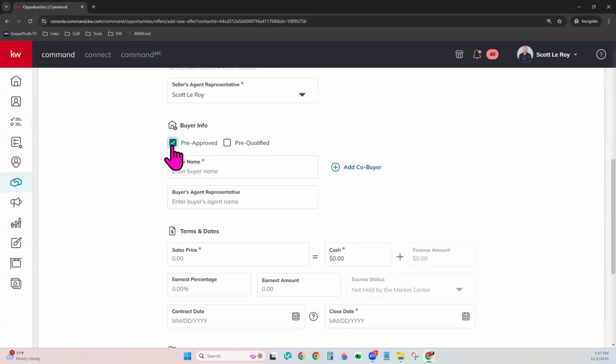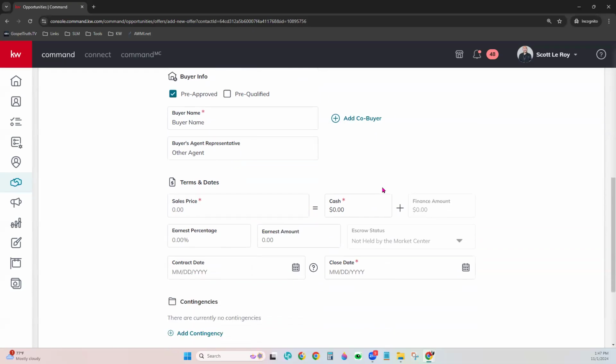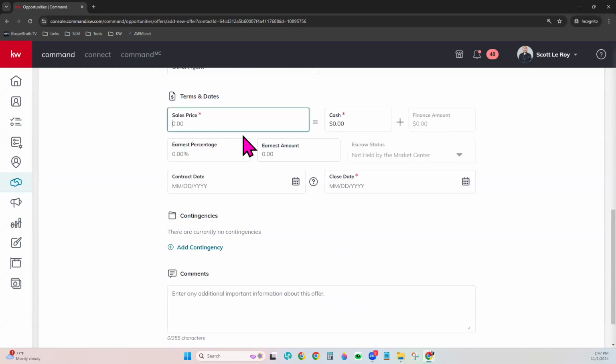We can indicate whether they're pre-approved or pre-qualified. You can enter the buyer's name. Let's say buyer name, so it's not the same as our listing. And then buyer agent representative, add their name. You can add a co-buyer if you would like. And then the terms and dates. So we'll put the sales price, how much cash they're offering, and how much they're actually going to finance. This finance box will automatically populate depending on what you say that they're putting down for cash.